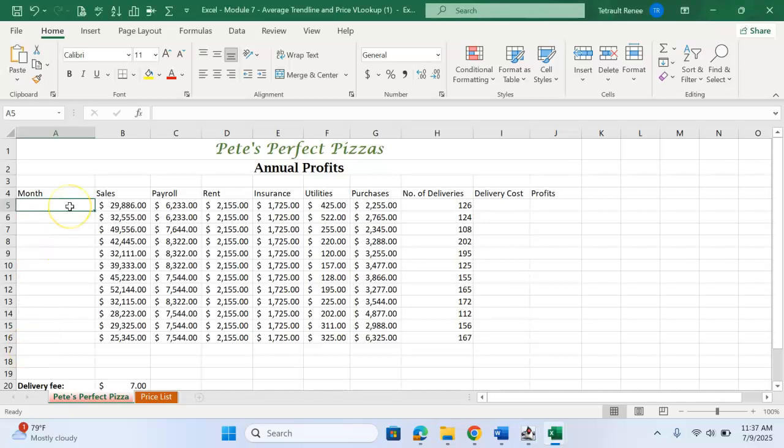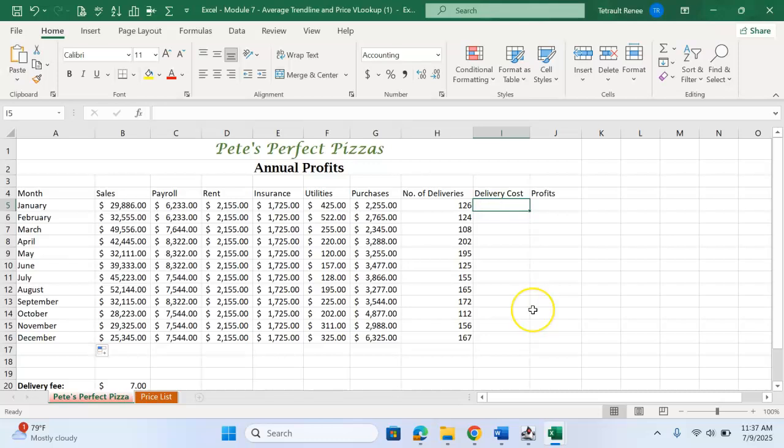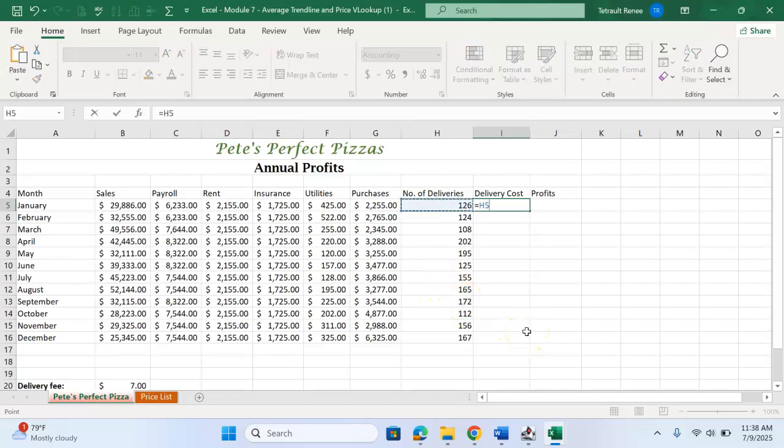So first, click in A5 and type January, and then use your flash fill to fill the entire year all the way to December. And then I'll click into I5. Based on the deliveries, how many deliveries each month, it's multiplied by the deliveries fee, which is sitting in cell B20. So the first part of the formula will be a relative cell reference, H5, H6, H7, but the second part will be an absolute cell reference because it's always going to refer to that delivery fee of $7 sitting in B20. So our formula starts off with equals, left arrow, times.